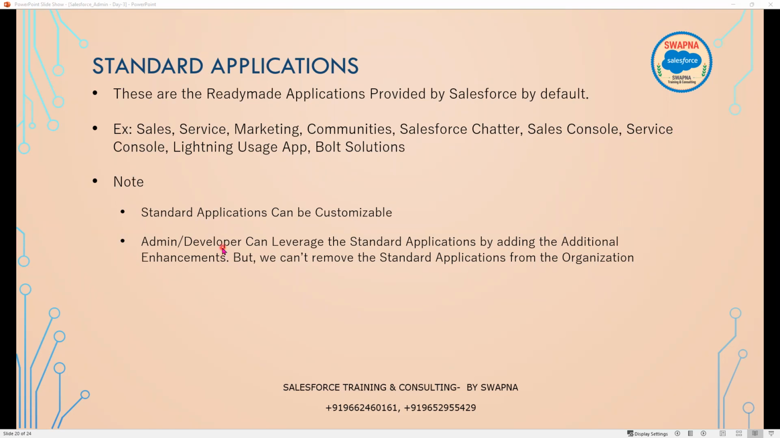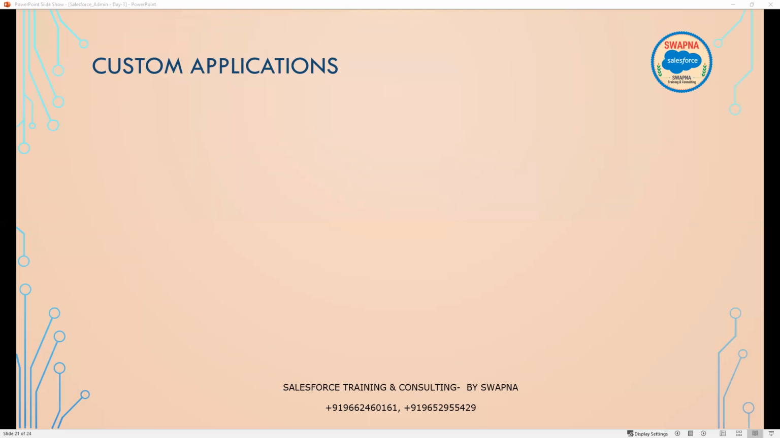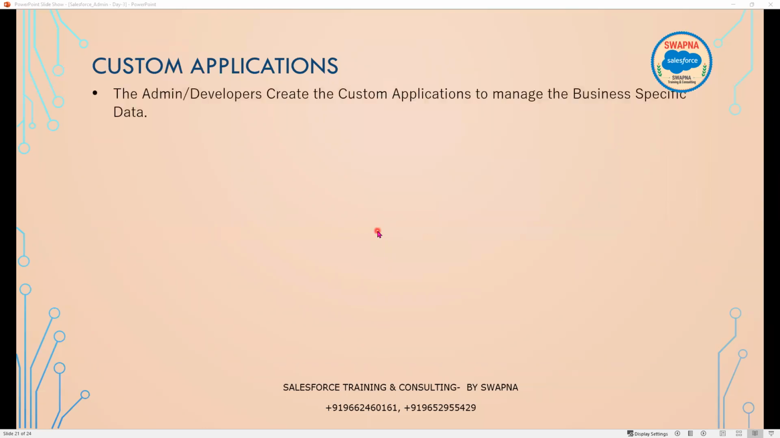Okay. So let's move on. Next one is a custom application. Custom applications are created by the admin or a developer. The admin or developer will create a custom application based on the business requirement.